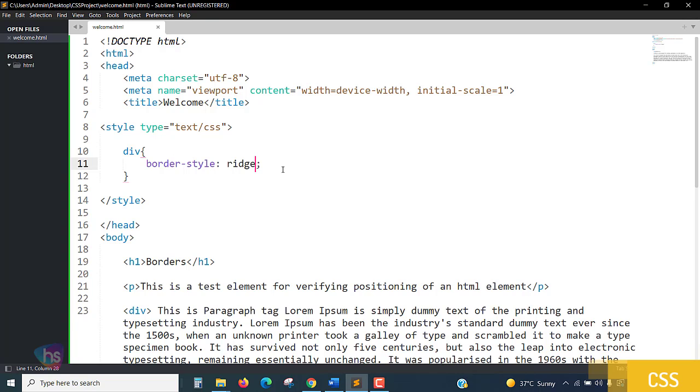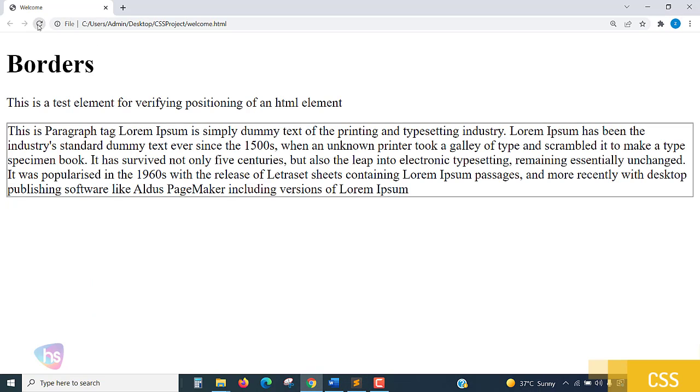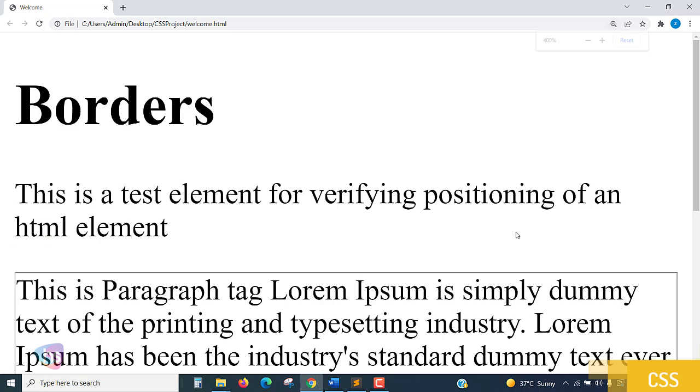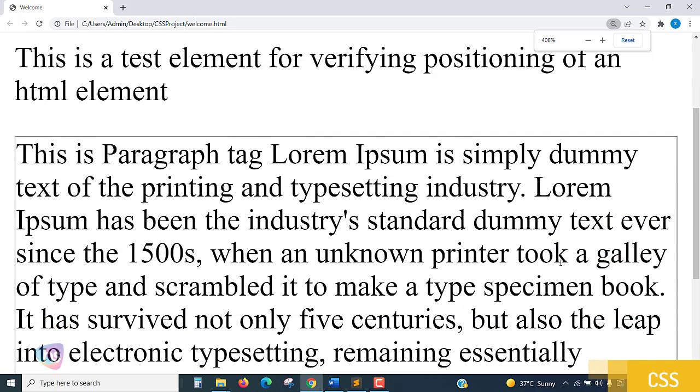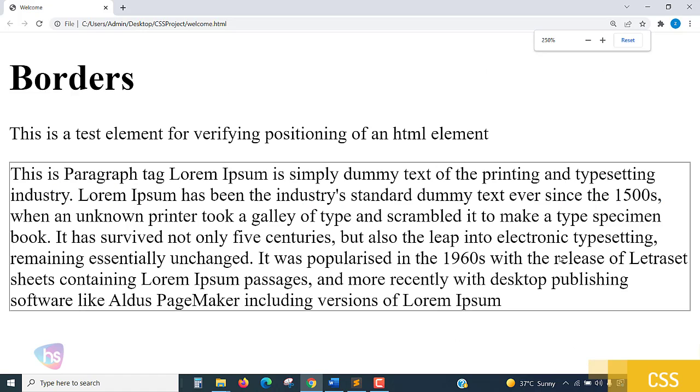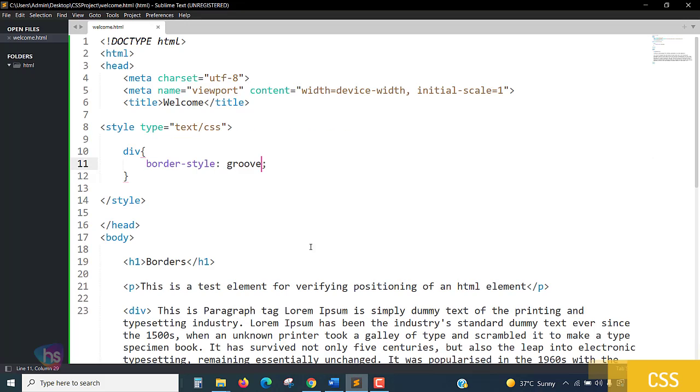Okay, and we may check hidden as well. Hidden means the border will not be displayed there. Okay, groove, yeah, we have one more. See, this is how the groove will be displayed in this case. So you make it larger and see the output, a flavor of how it is going to be applied.